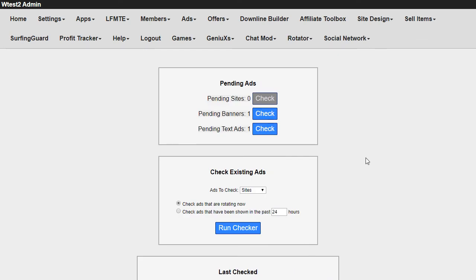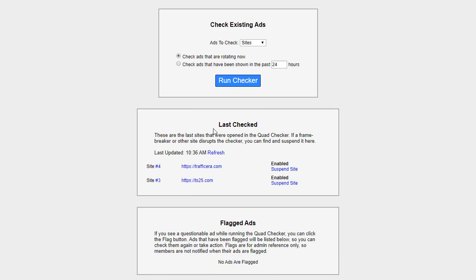And now let's say that you're checking ads and a frame breaker comes up, or another site that disrupts the checker. You can view all of the sites that were last opened in the checker here. So if the checker was closed by a frame breaker or some other site that was causing an issue, you could see which one was causing the issue here and then suspend it.